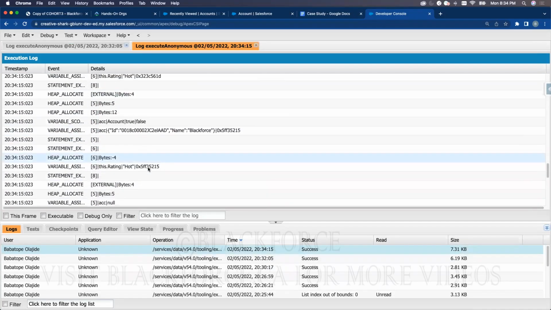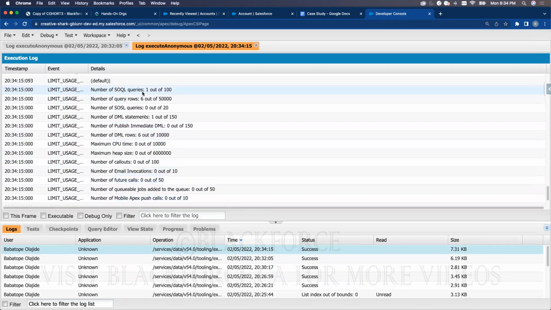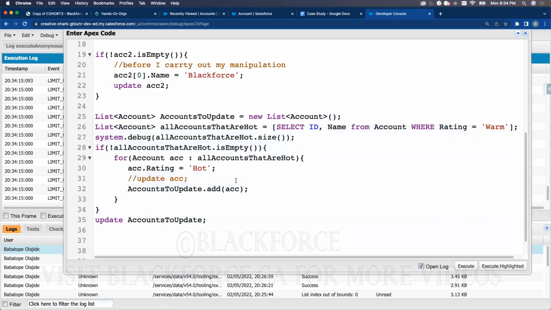I want you to pay attention to what is happening here. The DML statement has changed from 4 to 1, meaning that we carried out the same transaction, the same implementation, but with just a different strategy. We have minimized the number of DML statements. This is how to ensure you do not go over the governor limits.